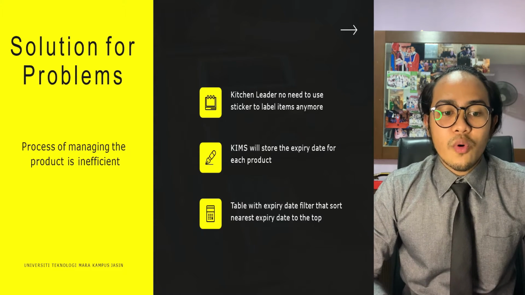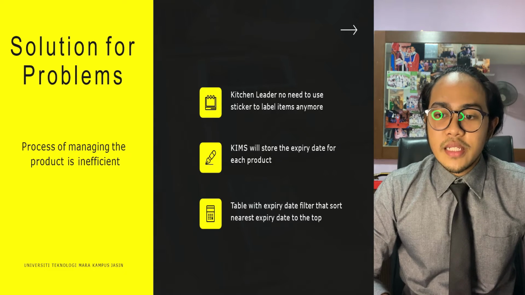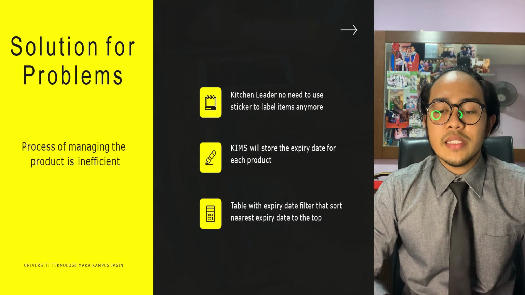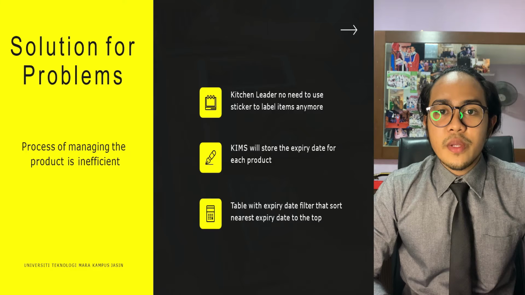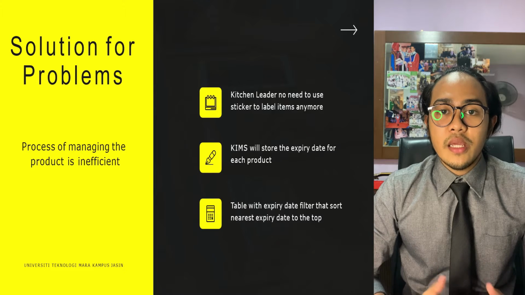Next, to overcome the problem that the process of managing the product is inefficient, the kitchen leader no longer needs to use stickers to label items, because the kitchen inventory management system will store all the information of the product, including the expiry date, in the database. And the system will display the table of product with an expiry date filter that sorts the nearest expiry date to the top.